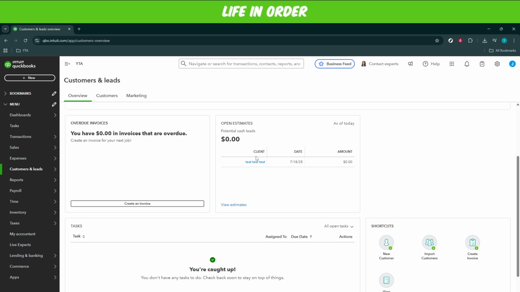Next up, you'll want to check out Overdue Invoices. This section is critical as it informs you about transactions that require immediate attention. By clicking into it, you can review who owes you money and for how long payments have been overdue, enabling you to take timely actions.